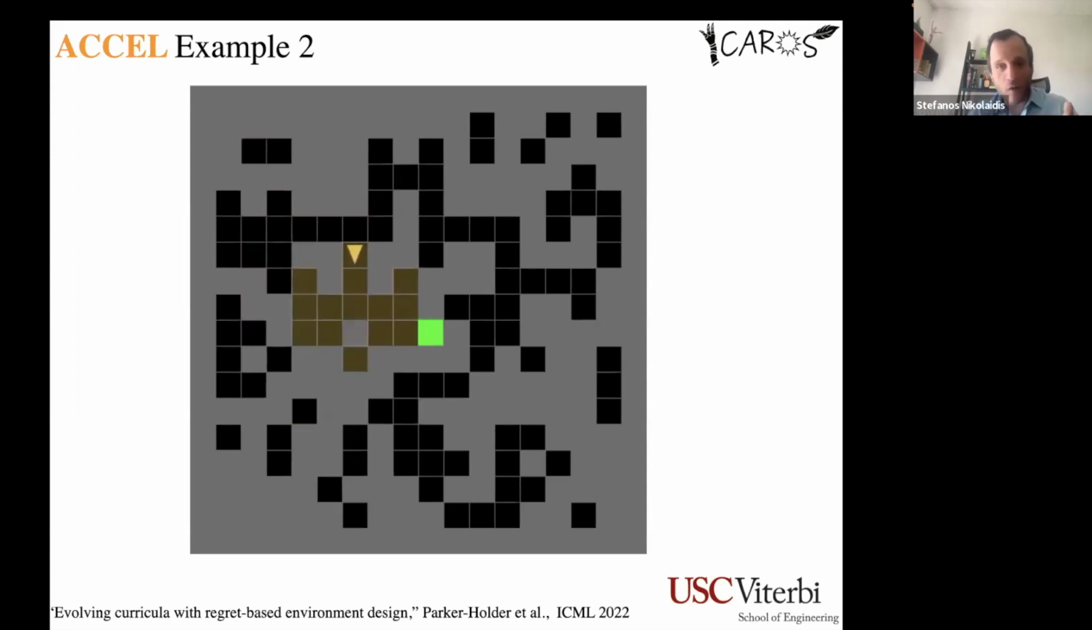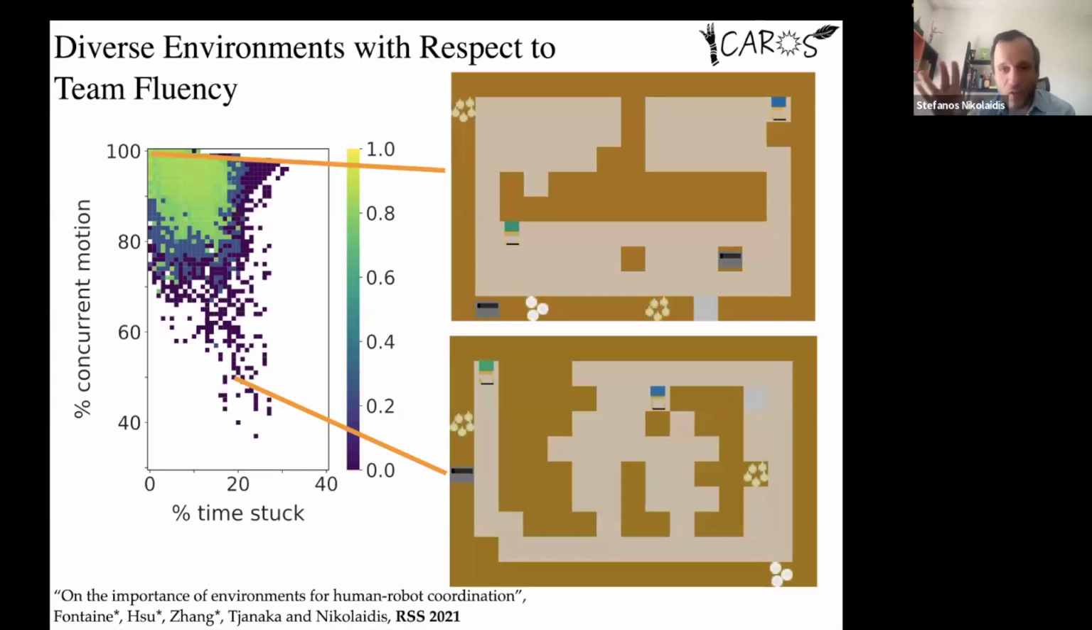So we took the Overcooked game domain, and we wanted to find levels that result in diverse coordination behaviors. So levels where the two agents coordinate very well, but also levels where the two agents get confused. Here you see the archive of layouts. Every cell is a different layout. One measure of diversity was the amount of concurrent motion, so the higher, the better the coordination. And also the amount of time stuck, so the lower, the better the coordination.